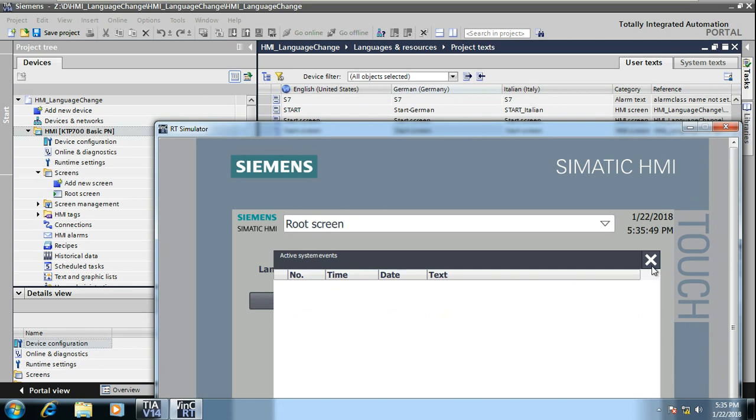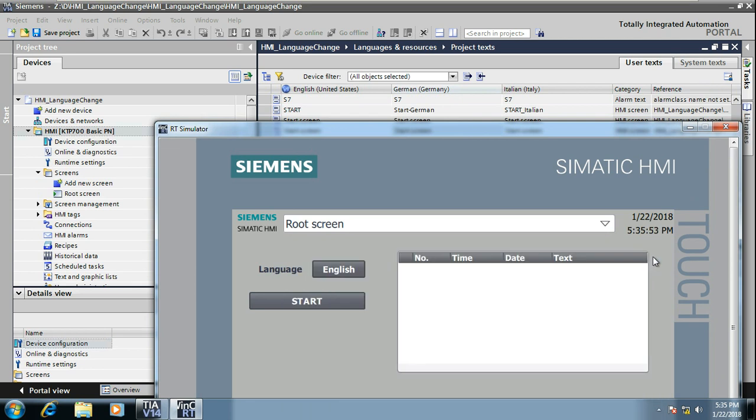So okay, as you can see, the HMI runtime has started. Please see here, start in English, start German in German, start Italian in Italian language. Right now the language is English. When I click on this, as you can see, it has become start German. When I click on it again, start Italian, and when I click on it again, back to English. So as you can see, for the user text, what you enter for the particular language corresponding to that text will appear on the screen.